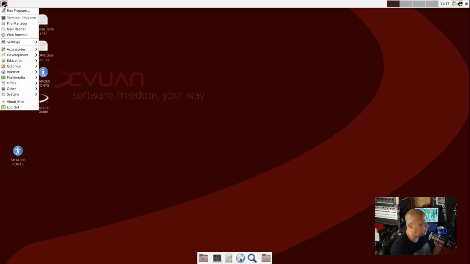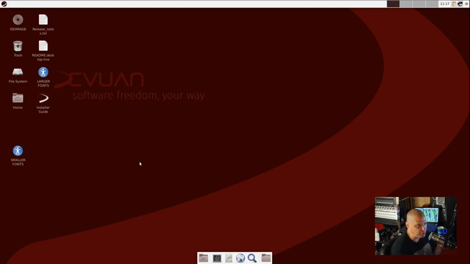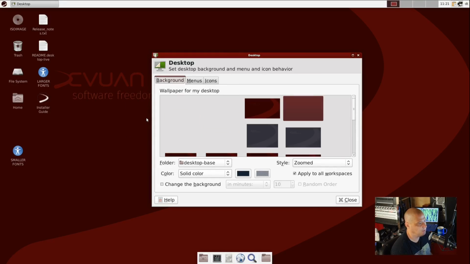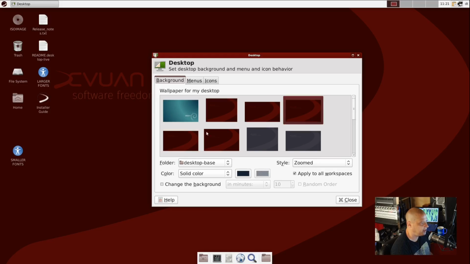Yeah, and we just need the button. There's no reason to put, hey, this is a menu next to what is obviously a menu icon. I'm going to right click on the desktop, go to desktop settings, and see what kind of wallpapers they have installed.